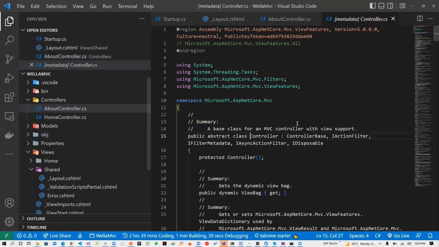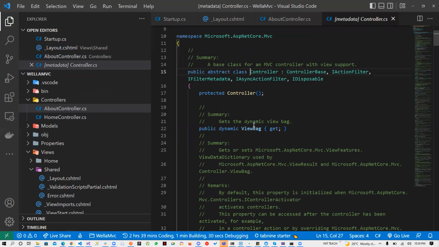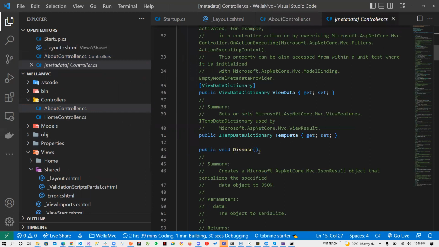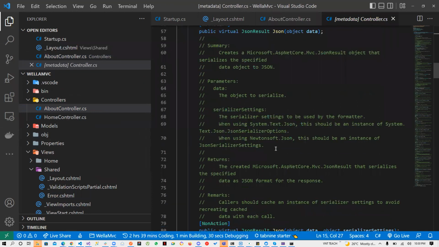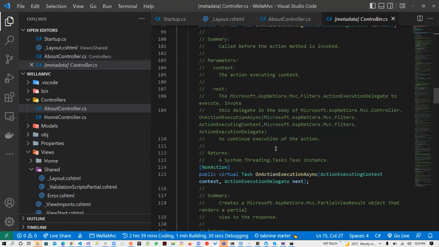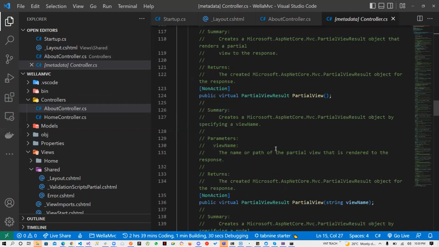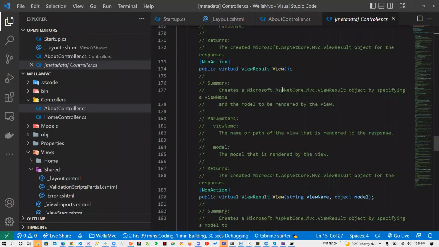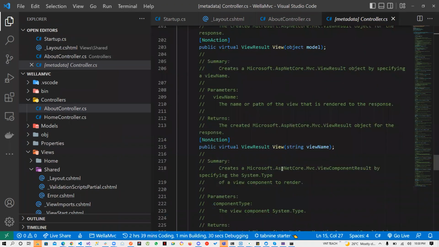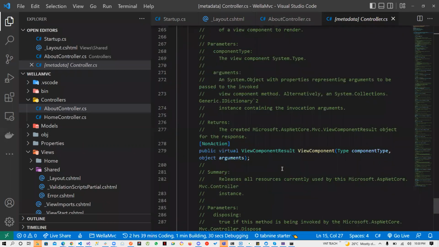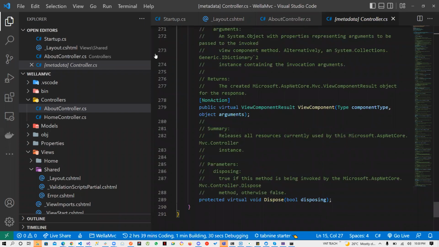It has a couple of things. It has something called a ViewBag. We're going to look at it later. It has ViewData, TempData, Expose, JSON, OnActionExecuted, OnActionExecuting, async, PartialView, view components, and a lot of other stuff that have already been written by Microsoft for us to use, right?